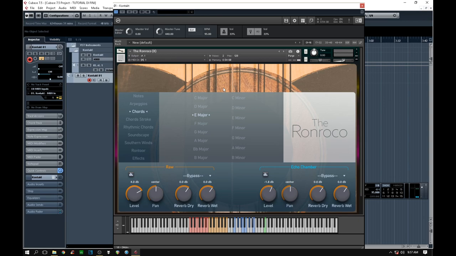Okay, and if you move the mod wheel upwards, you can play the chords faster. And this happens in every key, major and minor. Also, the echo chamber works the same, the pan, the reverbs, everything works the same as with notes and arpeggios.